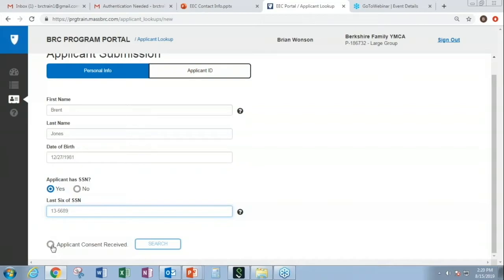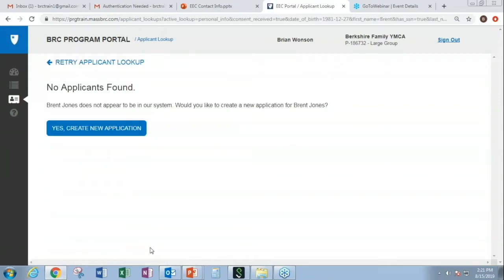You can see if you don't click off on this radio button, you can't search. You can't try to find this person. You have to agree that you received the consent form. Once you do that, you can see that this button, the search button, is highlighted. Now you can click it. Okay, so I've entered the information.